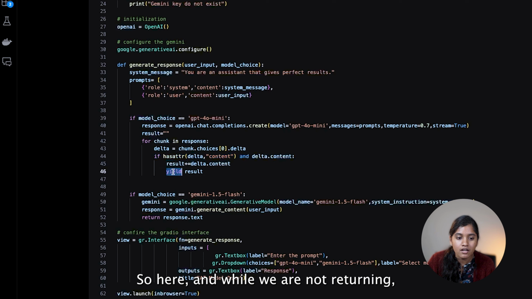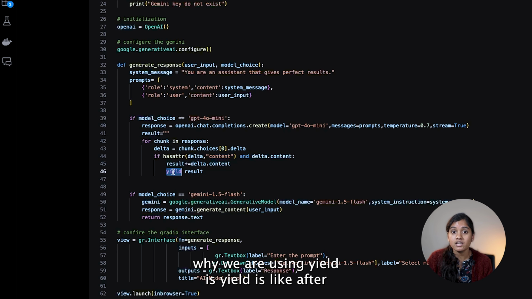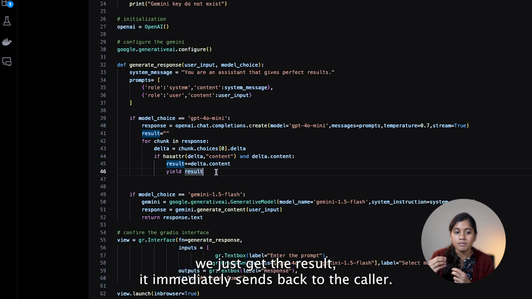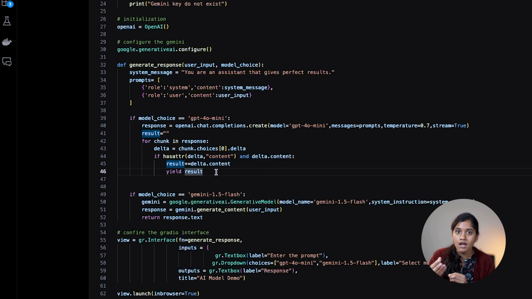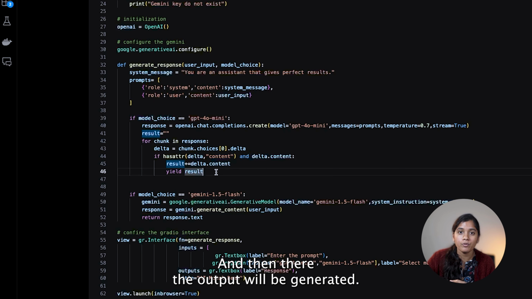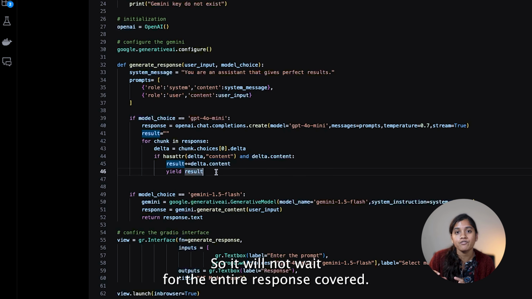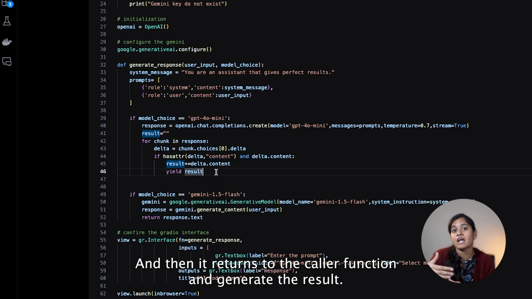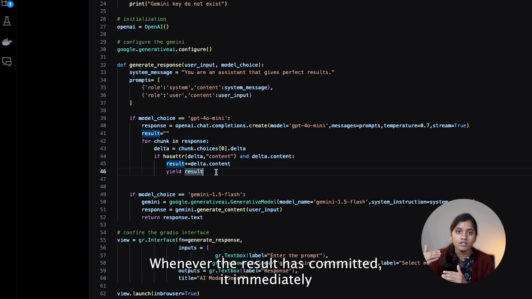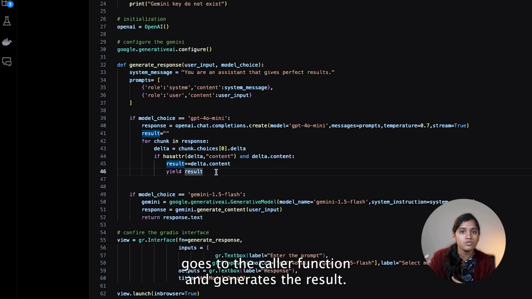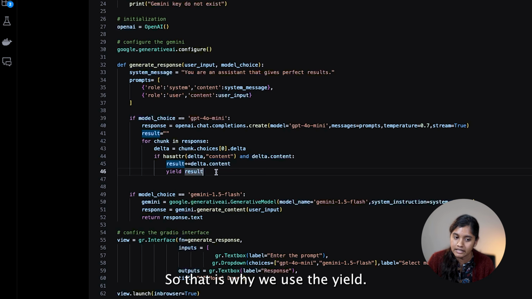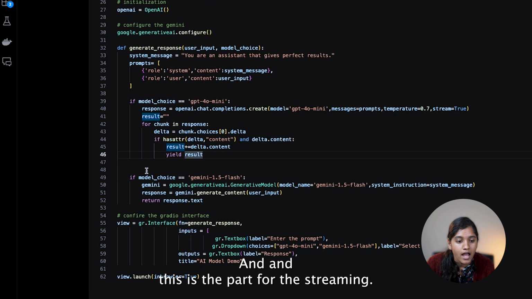So here why we are using yield, and not return, is that after we get the result, it is immediately sent back to the caller, and then the output will be generated. It will not wait for the entire response to be covered and then return to the caller function. Whenever the result has come, it immediately goes to the caller function and generates the result. So that is why we use the yield. And this is the part for the streaming.